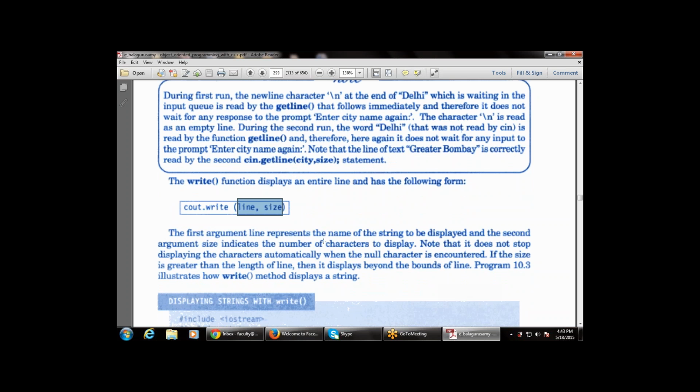The first argument, line, represents the name of the string that is to be displayed, and the second argument, size, indicates the number of characters to display. So one is the line, that is the material to be displayed, and one is the size, that is how many characters are to be displayed on the screen. Note that it does not stop displaying the characters automatically when the null character is encountered. If the size is greater than the length of the line, then it displays beyond the bounds of the line.